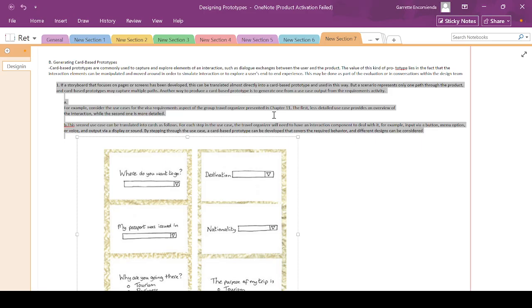So interaction elements can be manipulated. Before we decide on the interaction elements, we are actually able to reorder them, which allows us to create or test different kinds of scenarios using that combination of elements.